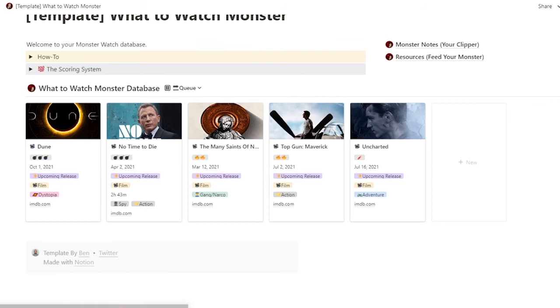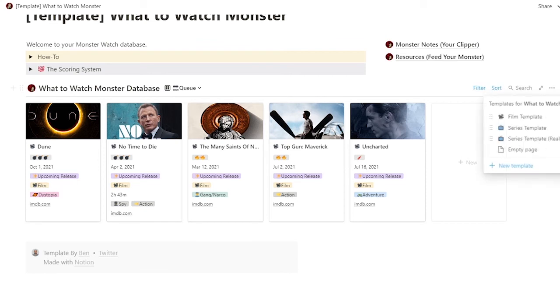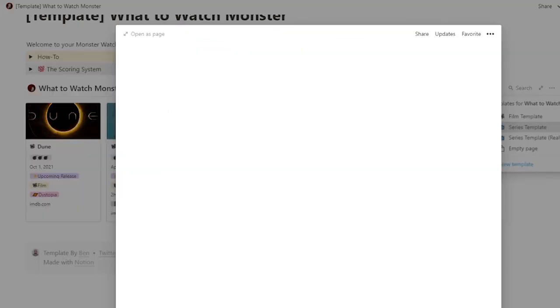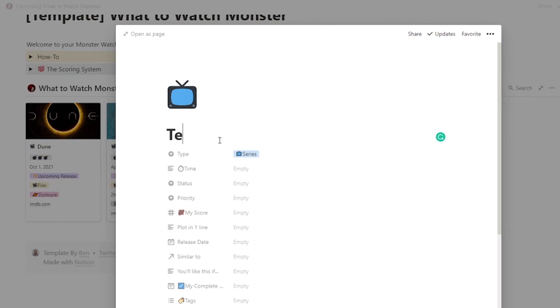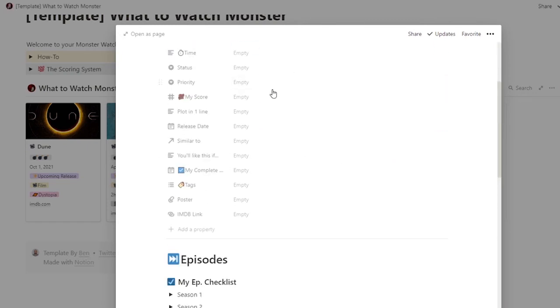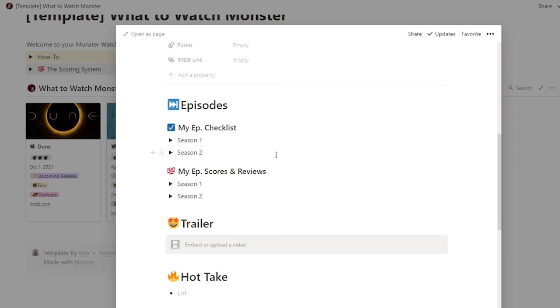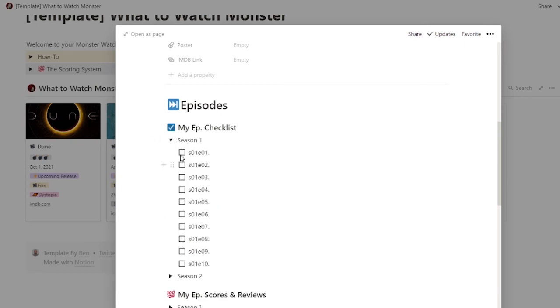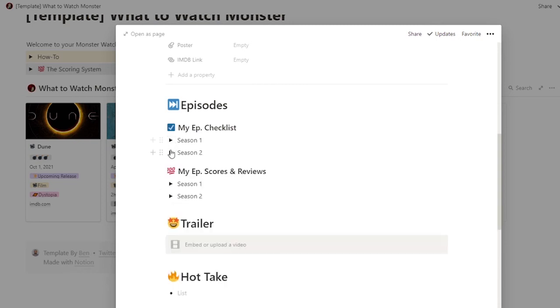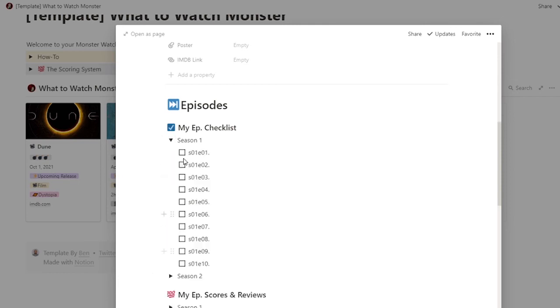And let me show you quickly the difference between the series here. So I'll use a test one here. I'm not going to go through the same systems, but the difference in this series is you've got this little section for the episodes. So I've got a checklist as I'm going through a season. I can check off the ones I've watched as I go. And then I've put 2 seasons worth of 10 episodes in each.